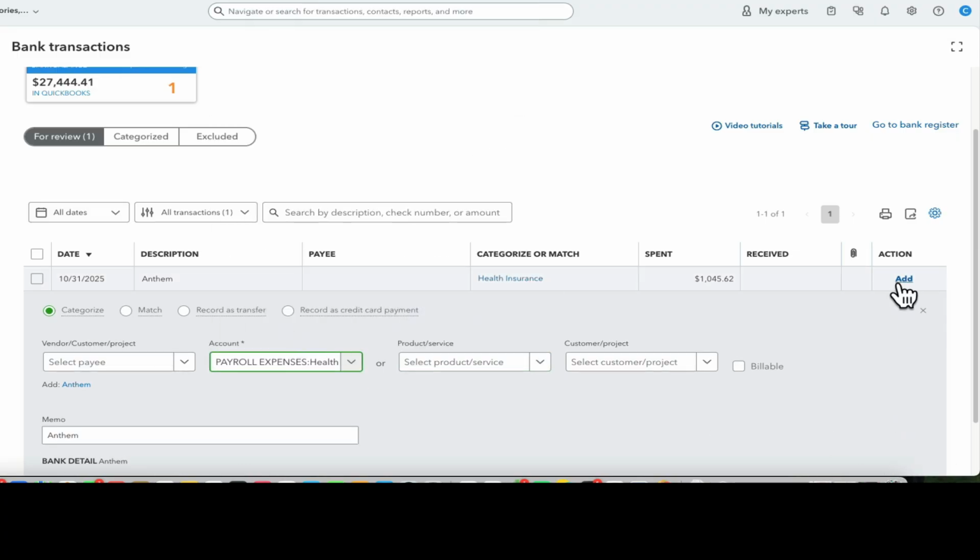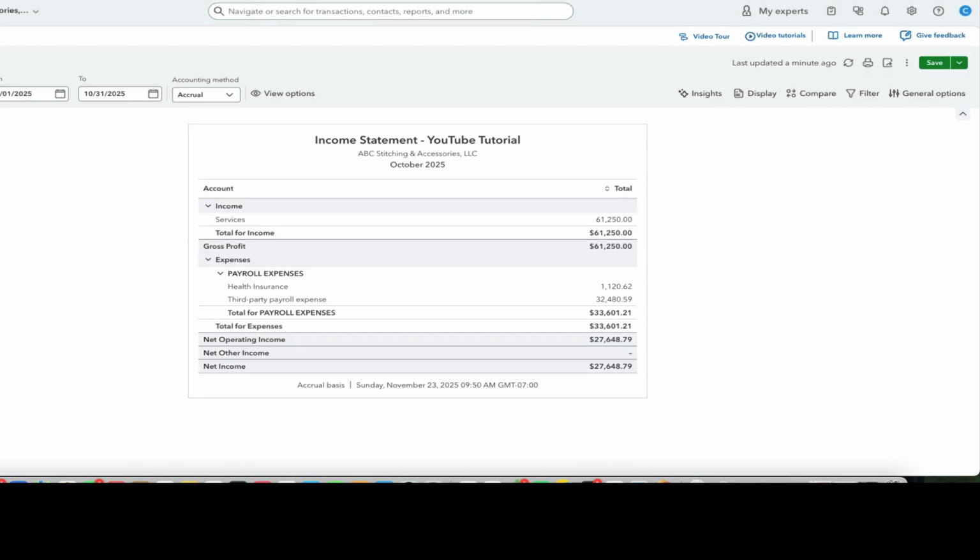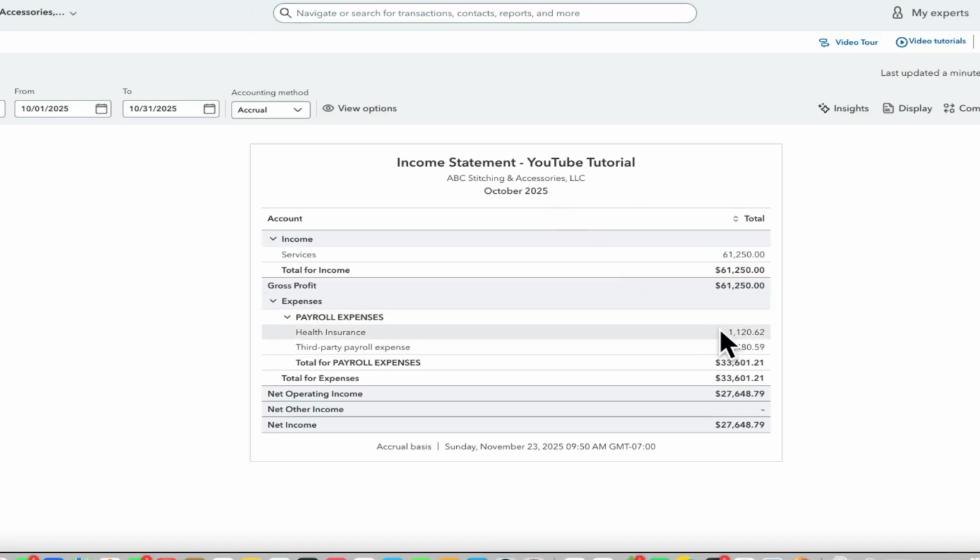At this point, if you look at the income statement, you'll only see 2 expense lines: the total ADP payroll cash flow, the $32,480.59, and that separate health insurance payment. No job costing yet. We're just capturing the raw costs. And there's a reason I'm pointing out that health insurance line. I'll show you why in a bit.